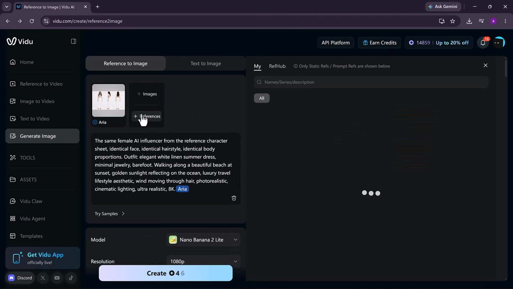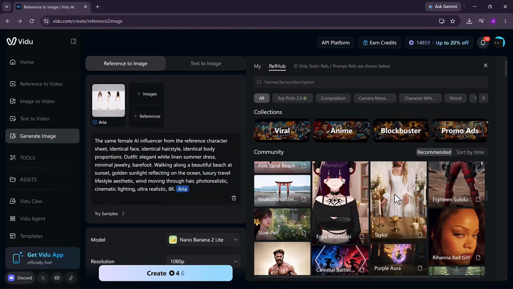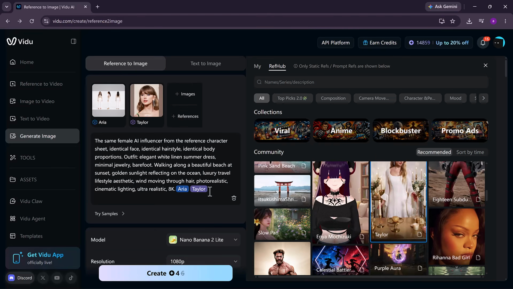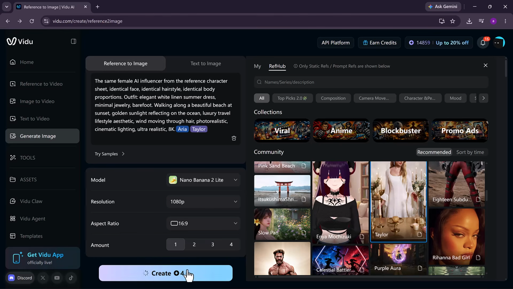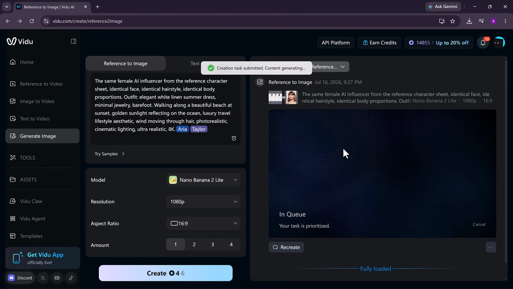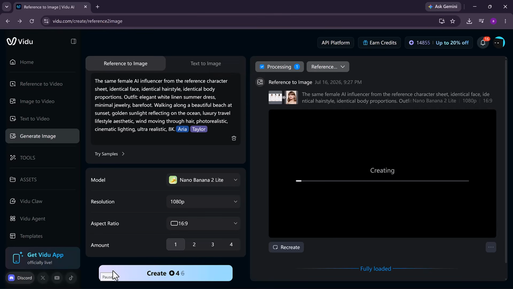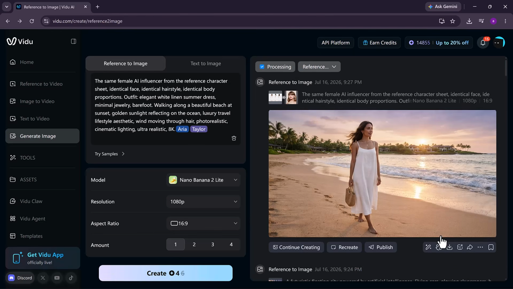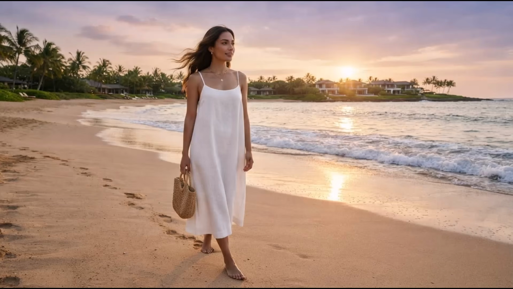Now, select the AI model. Here, I'll choose Nano Banana 2 Lite. Adjust the available settings if needed. Finally, click Generate. Within seconds, VidU AI creates a completely new AI-generated image that you can use for videos, thumbnails, or creative projects. And here are the results we got. The generated images look creative, detailed, and ready to use in different projects.